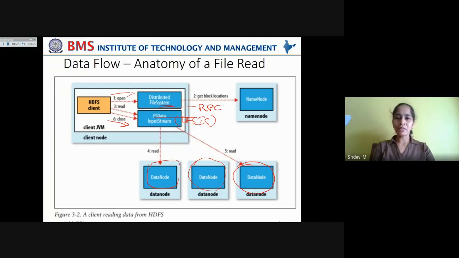Now, let us discuss some exceptional cases. Say, when the DFS input stream is trying to read data from the data node, if some error occurs, what will happen? Immediately it will flag the data node as a failed data node, because an error has occurred while attempting to read data from that data node. It will also inform the name node that this is an erroneous data node, and it will try to read that same block from some other healthy node which is available in the next closest location.